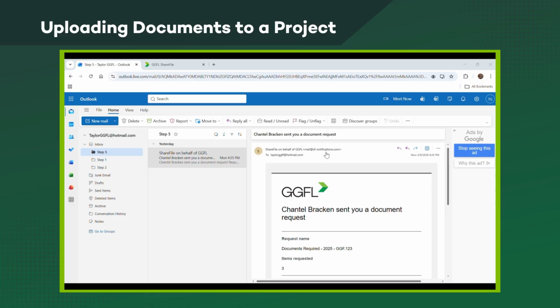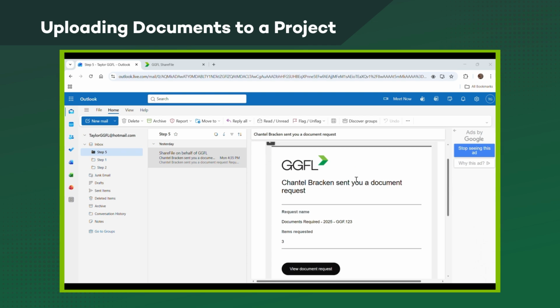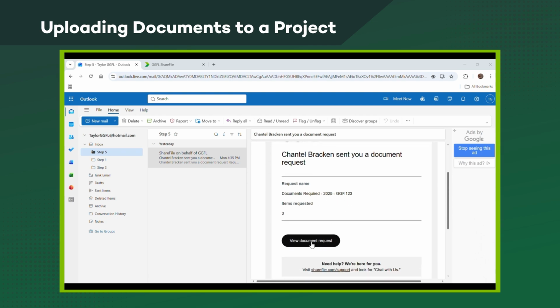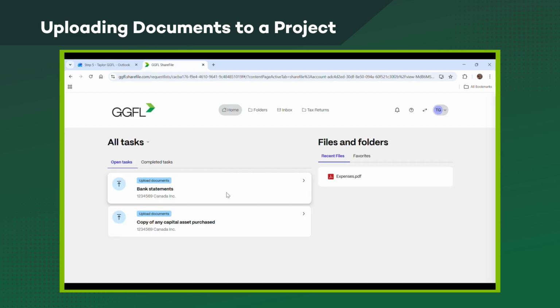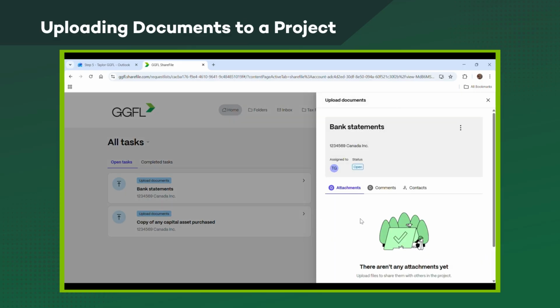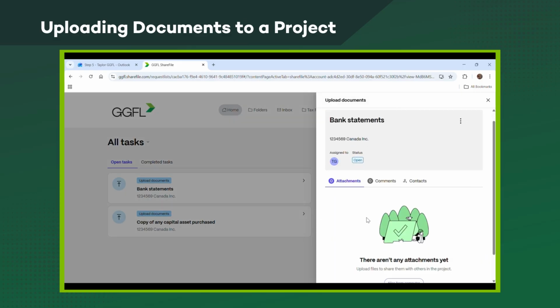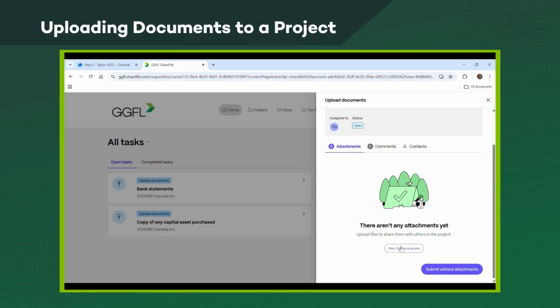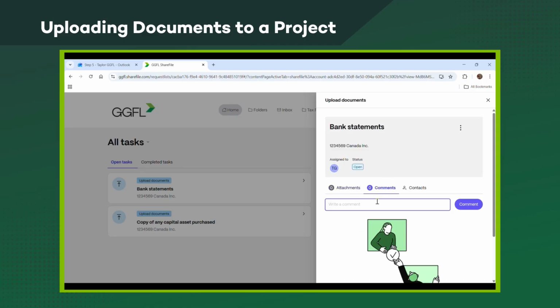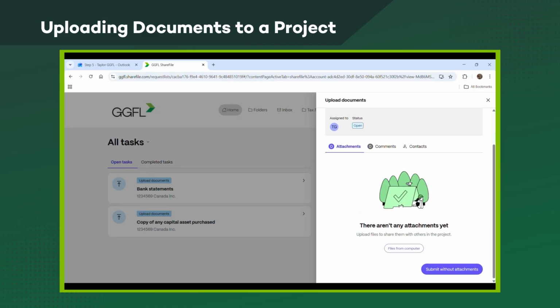When our team requests documents from you, you'll receive an email from mail@sf-notifications.com. Click View Document Request in the email. This will bring you to your open tasks. From here, select the task you're working on, then click Add Files or drag and drop your documents directly into the task. If a task doesn't apply to you, open the item and select Submit without attachments. You can also leave comments or questions for our team. Once your files are uploaded, click Submit for review.